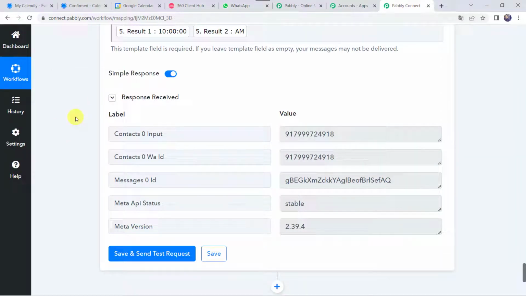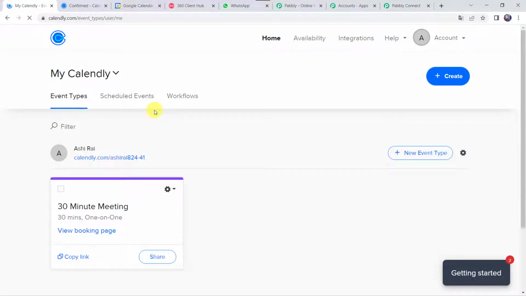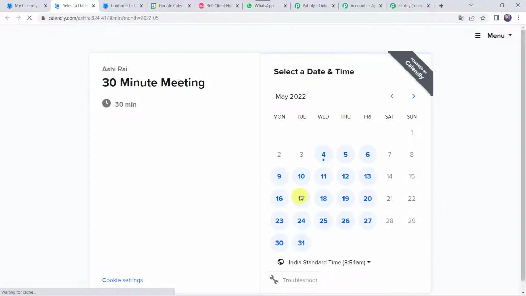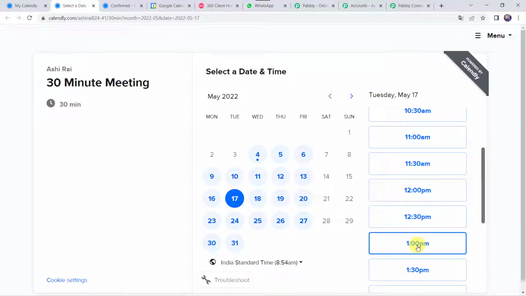Okay. Now let us check this in real time, whether our integration is actually working fine or not. For that I'll move to my Calendly account. Okay. And I'll just book a new appointment in my Calendly account and we are going to check whether the same appointment gets created in Google Calendar and the customer receives the WhatsApp message or not. So I'm just going to open the booking page. And let's select the date as 17th of May this time. Timing as 1 p.m.